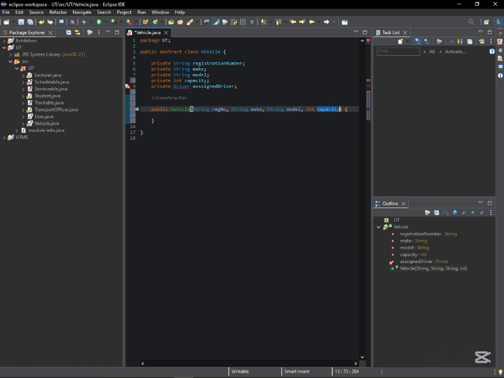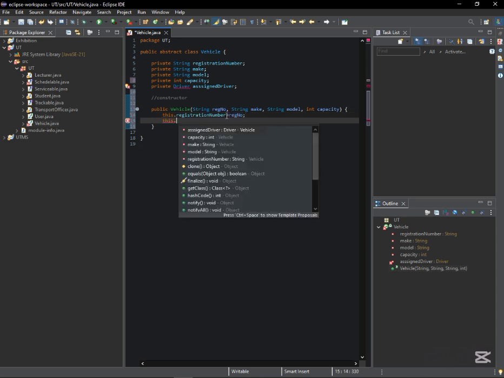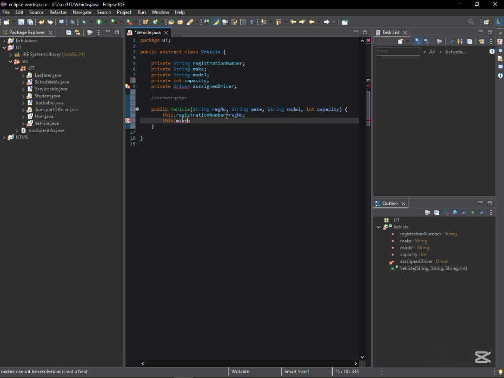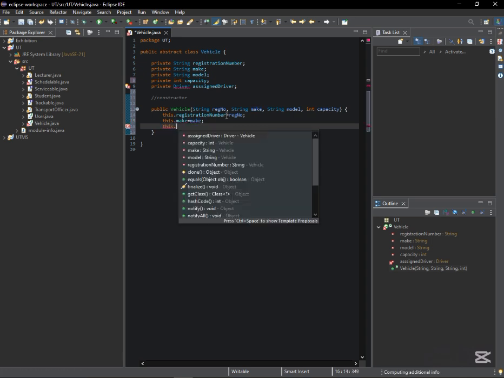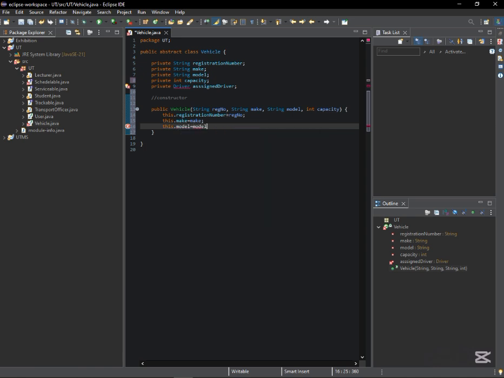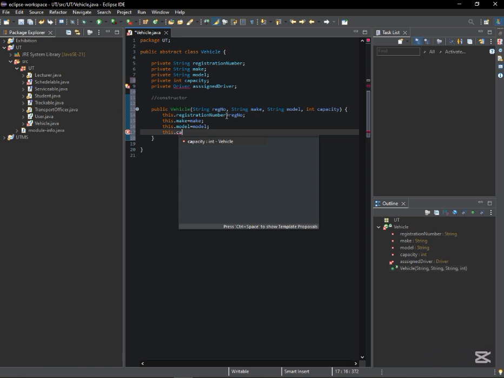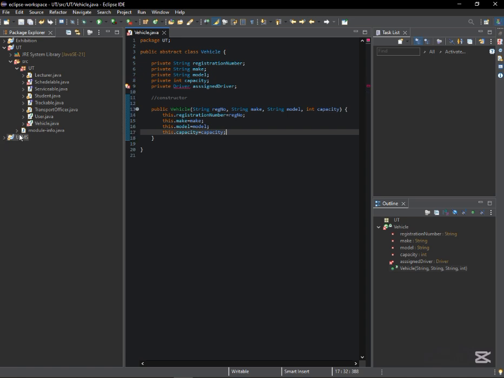So here we are going to say this dot registration number, and we assign it to the reg number. We do the same, this dot make, we assign it to the make, and we say this dot model, we assign it to the model, and then lastly this dot capacity, we assign it to the capacity. So that is how our constructor will actually look like.